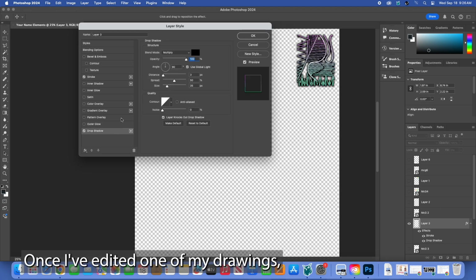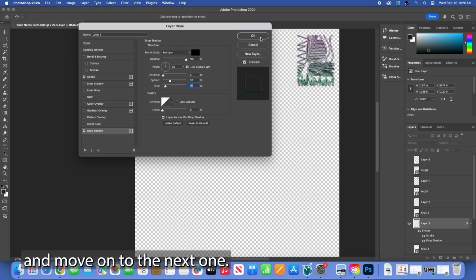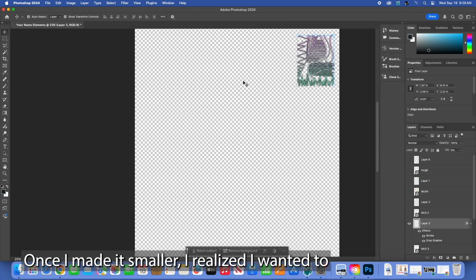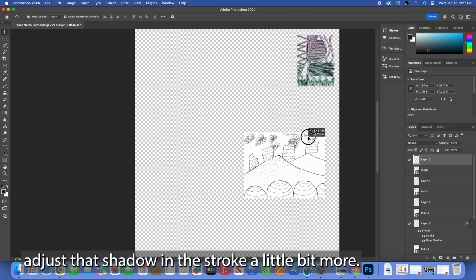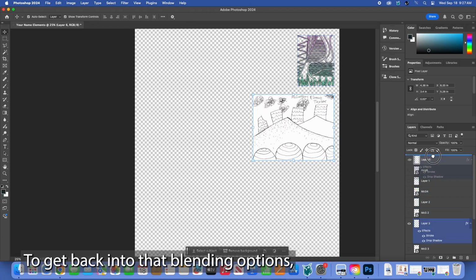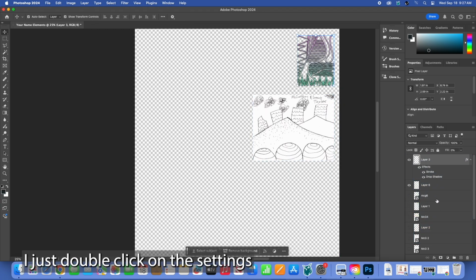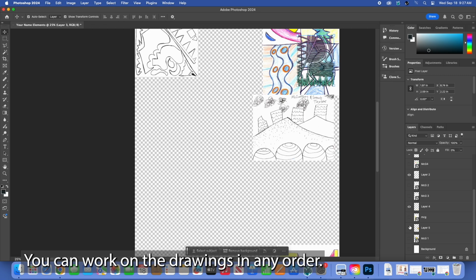Once I've edited one of my drawings, I'm going to make it smaller and set it aside and move on to the next one. Once I made it smaller, I realized I wanted to adjust that shadow and the stroke a little bit more. To get back into that blending options, I just double click on the settings, on the effects in the layers panel.